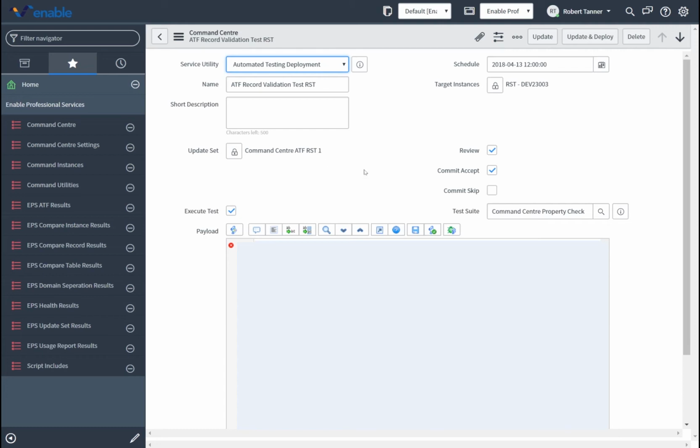But then we've got an additional option: we can go and execute the test once that update set has been deployed. So we can select yes, we want to execute the test, and then select the test suite we want to execute. The test suite in this case is just a simple property check. So let's go and run that now.